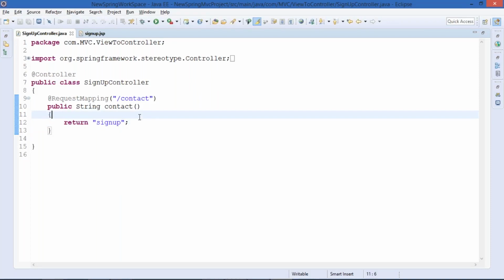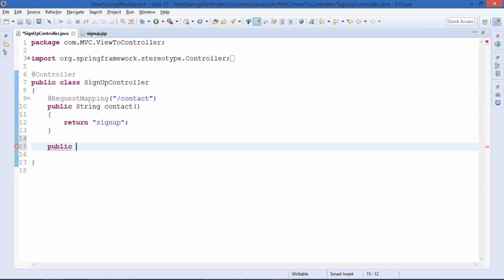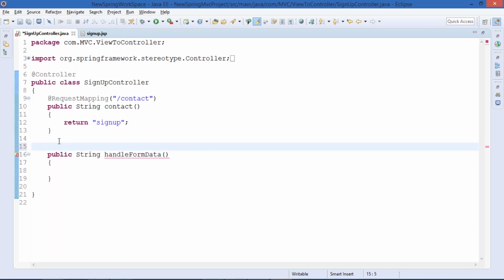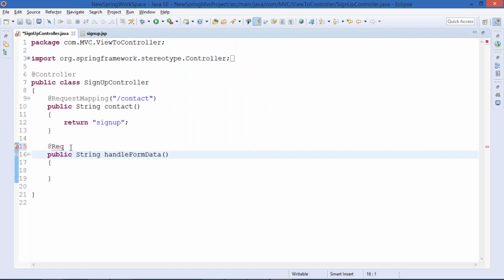Now I need one more controller which will accept the data from the user, and the data will be stored. So I'll simply declare one more method. I'll say public string, and I'll give the method name as handleFormData. Basically it is a handler now, and for this I'll give an annotation again, that is RequestMapping.